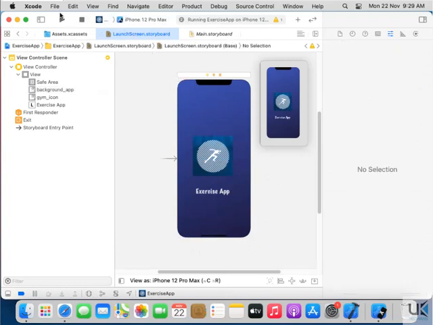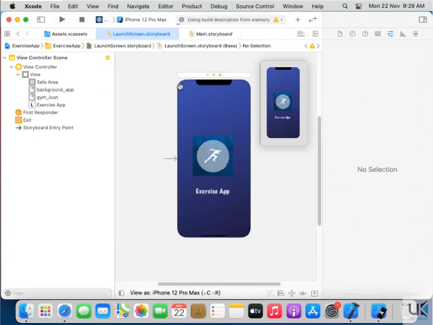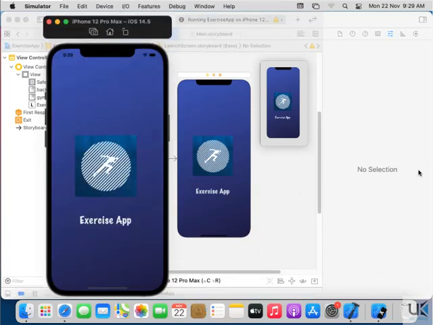And just run again. Because we are learning from the basics, we will learn auto layouting after a few tutorials, after we learn about the basic application. So this is the launcher screen of our application, and it will launch like this.